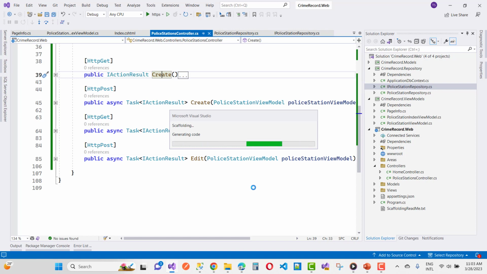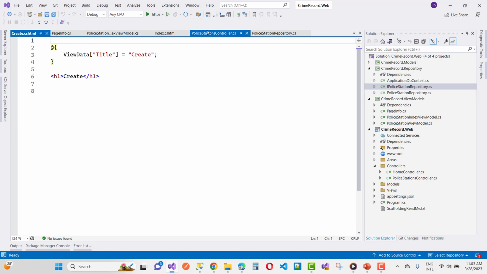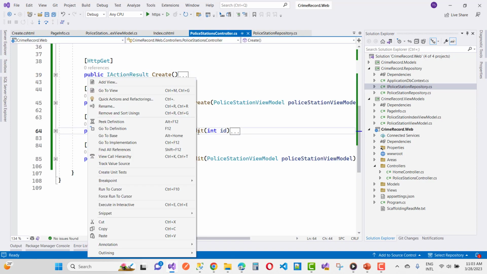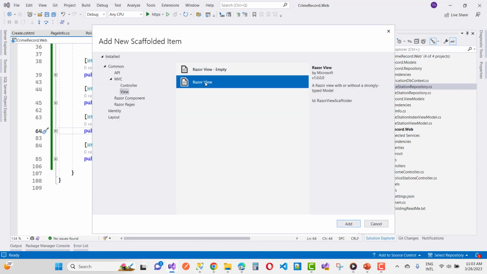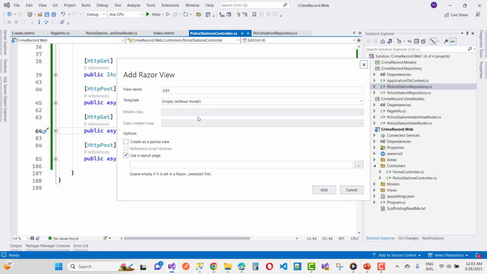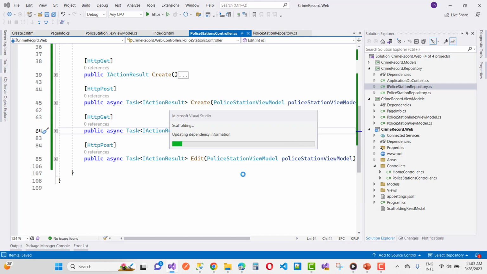Wait for some time, it's created. And now just after that we have to go for the police station controller again. Now just go for the edit, add views, razor views, and edit. So now after that you can see that everything is clear.